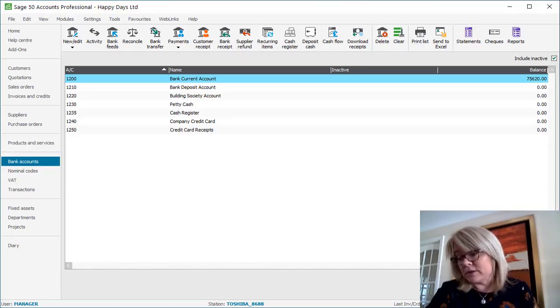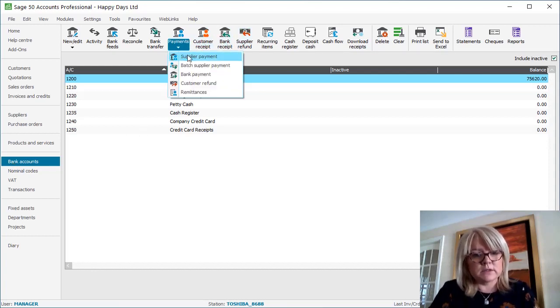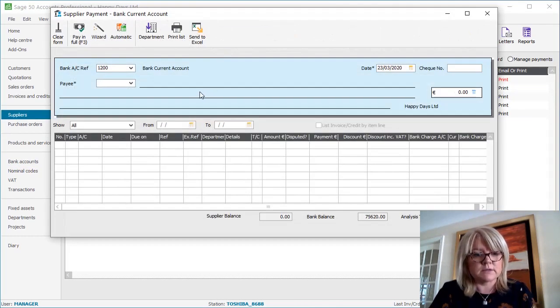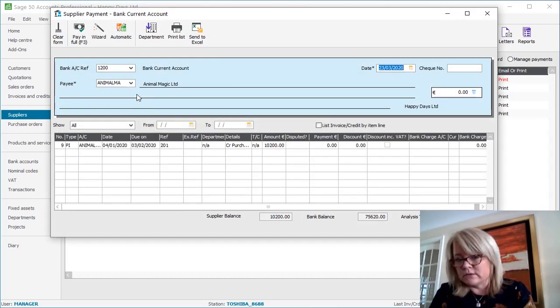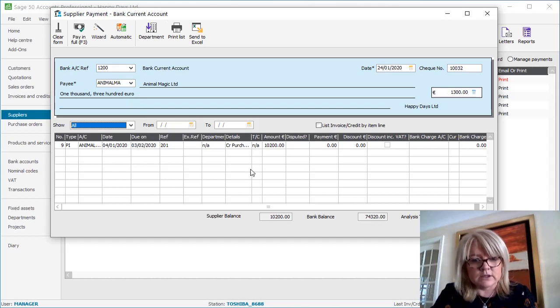Okay, so now I want to do supplier payments. These are my remittance documents, and I'm going to go to bank account and payments, supplier payment. You can get the same screen through suppliers and supplier payment. There's the same screen. So the first remittance I have here is for Animal Magic. So put that in, and the date of the payment. The check number 10032, and just follow the details from your document 1300, and the allocations on the same screen.